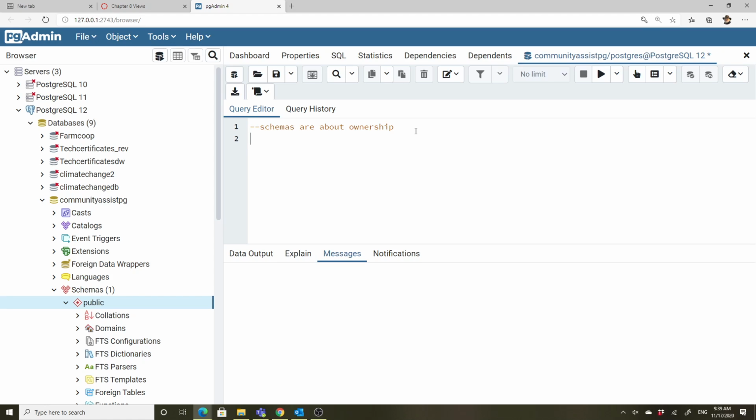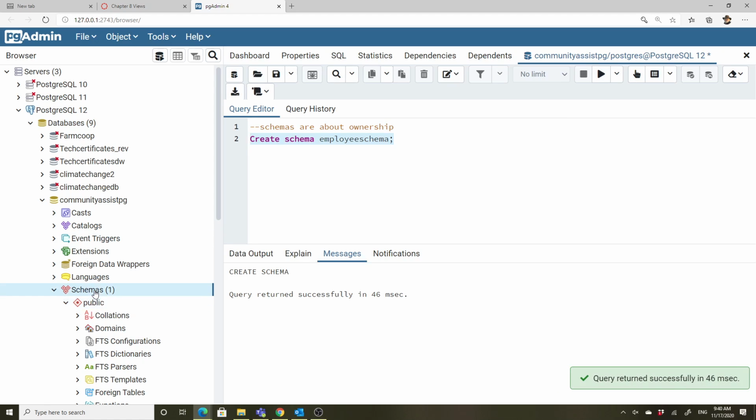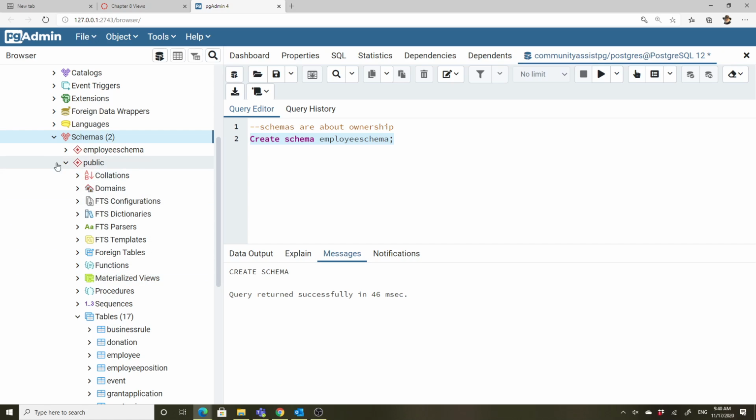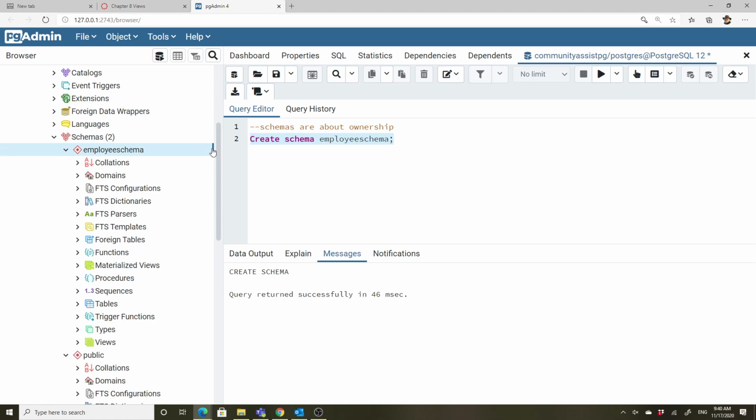So we could do a schema. I'm going to just do a create schema, and we're going to call it employee schema. Okay, and when I do this, notice it's successful, and if I refresh schemas, there's now two schemas. There's an employee schema and a public schema. And inside of this there are all these different elements that you would have in all of them. We don't have any tables yet, and we don't have any views, but we will create some.